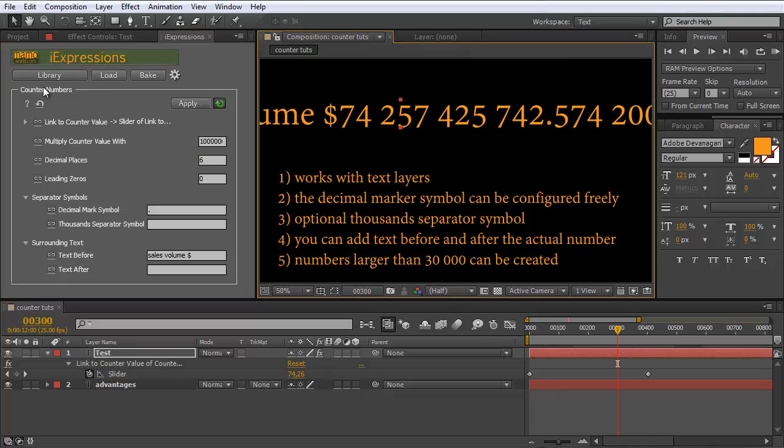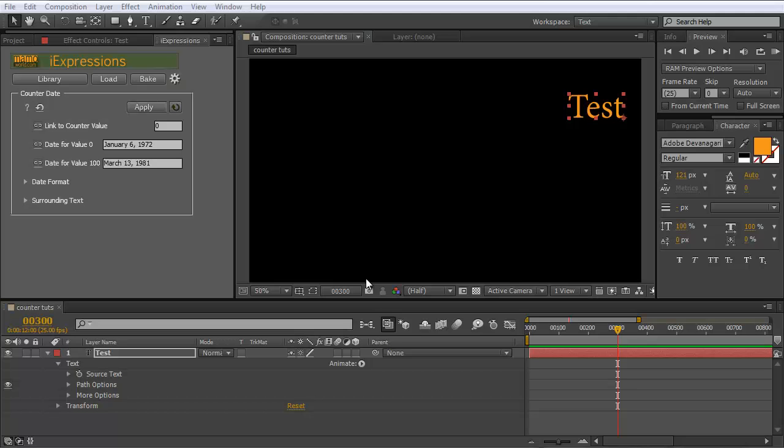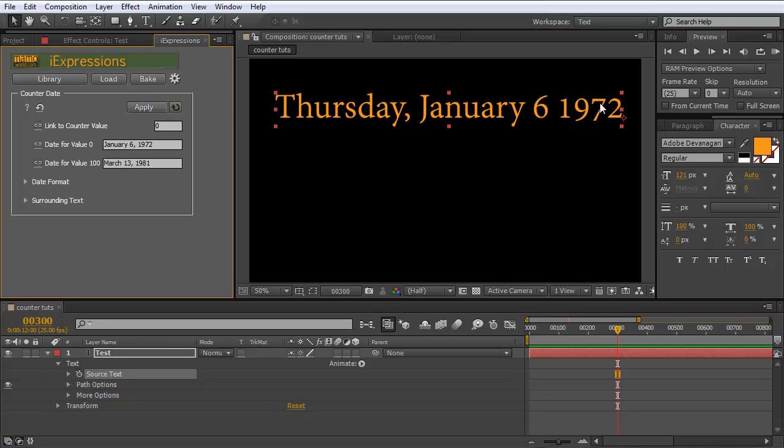Okay, that's counter numbers, and now let's take a look at a counter for dates. The counter date iExpression is similar to the counter numbers, except that it is useful to animate dates instead of plain numbers. It's also applied to text layers, or also as with counter numbers to the source text property of text. So you can either select the text layer or the source text property and click on apply. And you can see that the text is changed into some date.